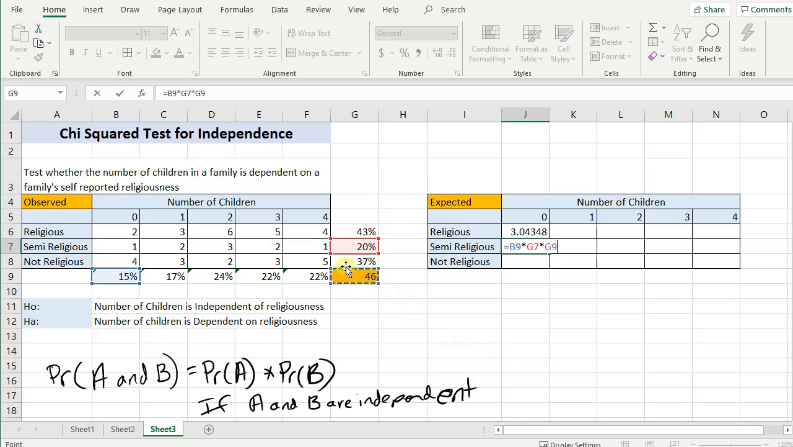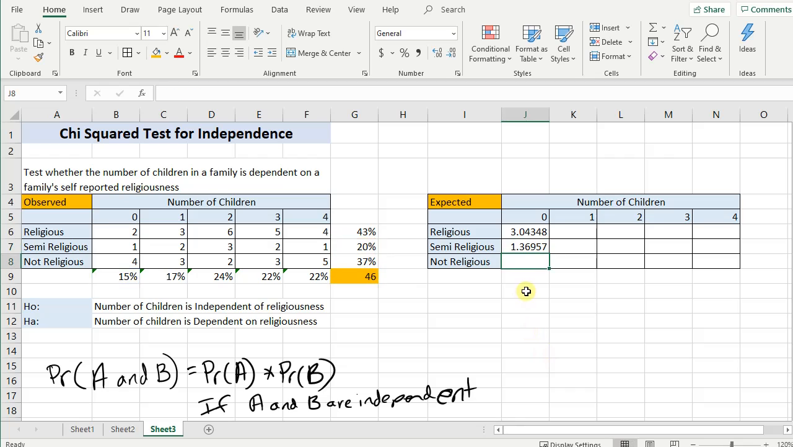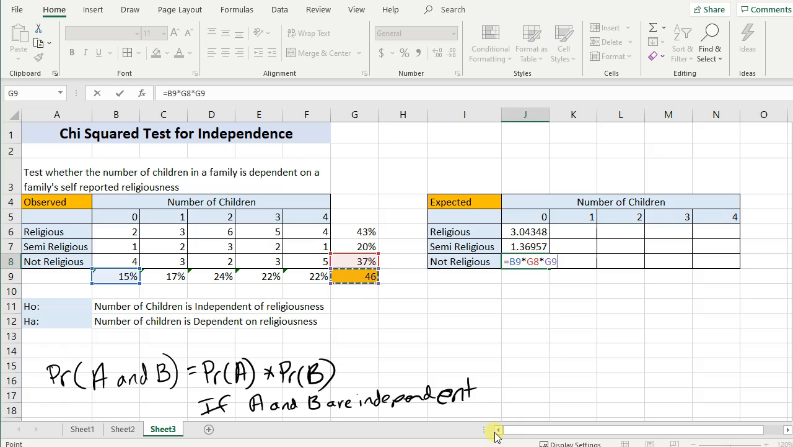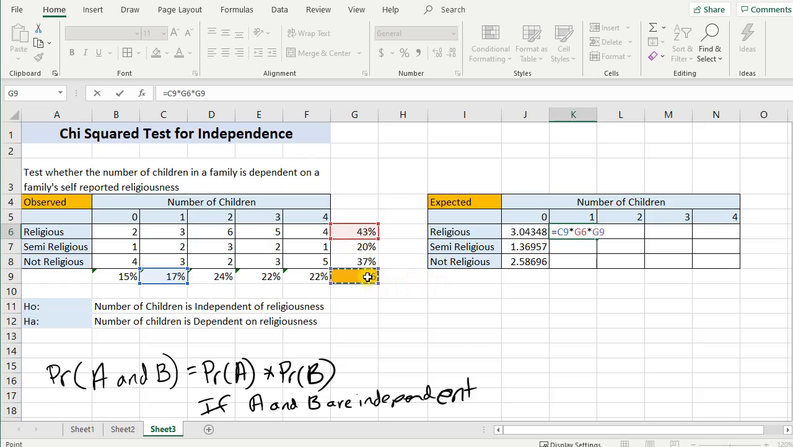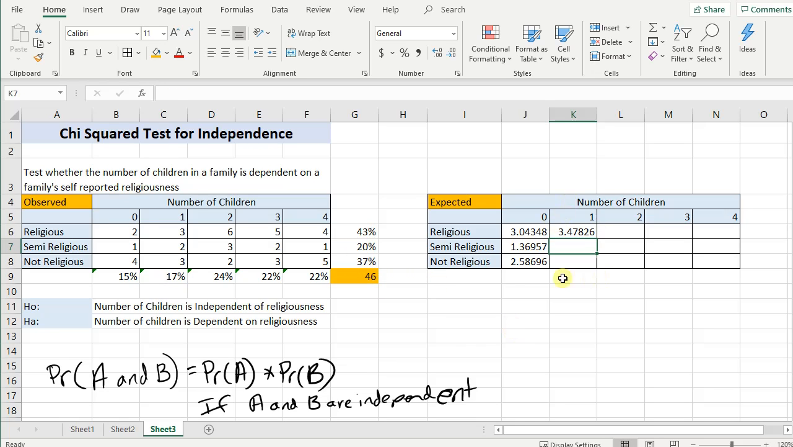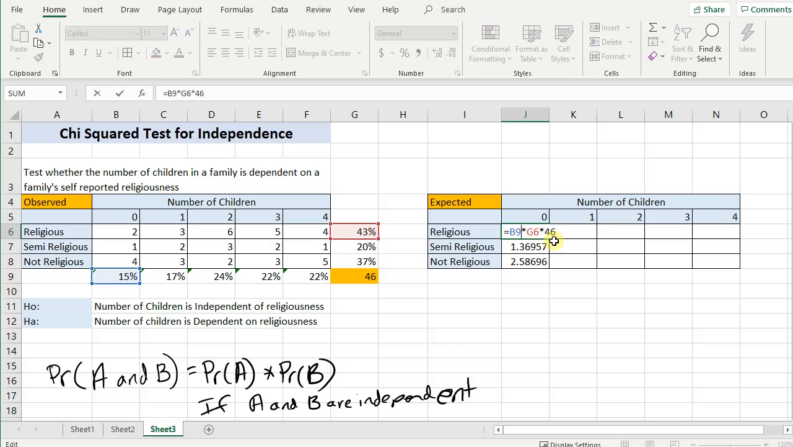Instead of typing out 46, I'm just going to click it. Okay. Equals, this last one is 15 times 36 times 46. Okay. And I can just keep on doing this. So now it's 1, so it's 17 times 43 times 46. Right? There is a shortcut way of doing this. So let me discuss that.